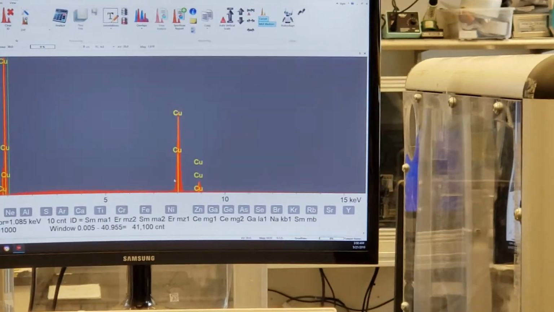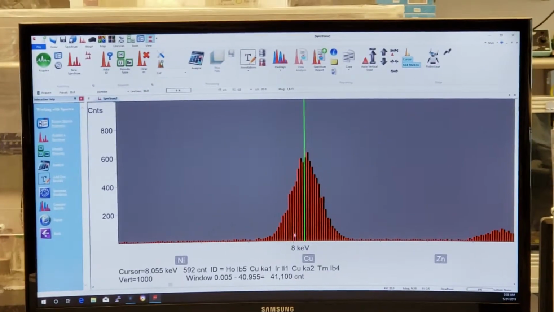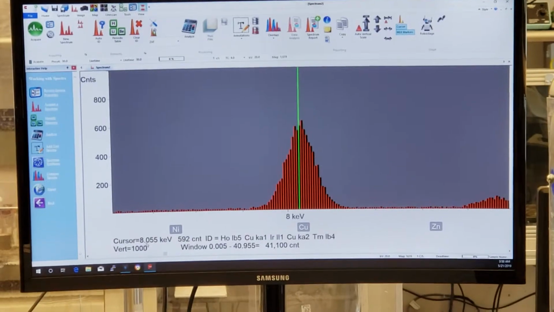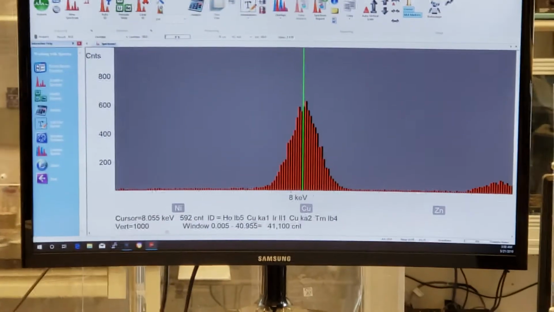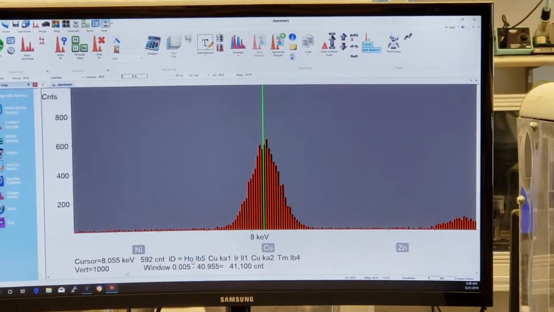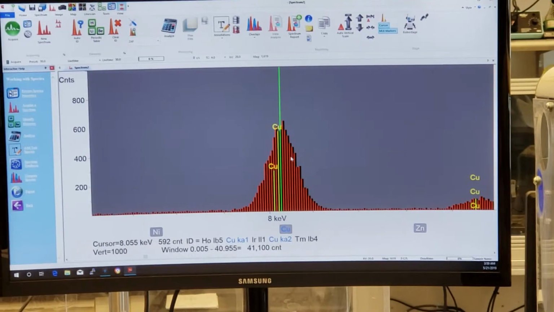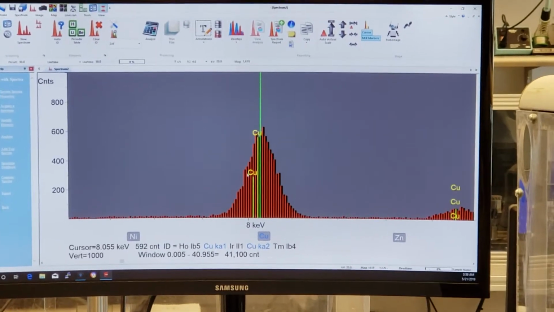The fourth way of labeling is, let's go back in here again, let's unchoose that. So if I put my cursor in the middle of the peak, it says cursor sitting at 8.055 keV. I've got 590 counts, so it's giving me possible ID. If I double click the first ID, well, that doesn't line up with anything. Let's double click copper. Oh, guess what? That just lined up. So that'll be the fourth way of labeling, just double clicking where the cursor is.